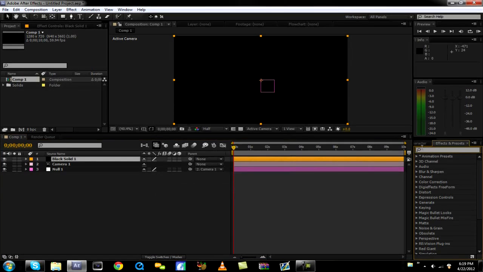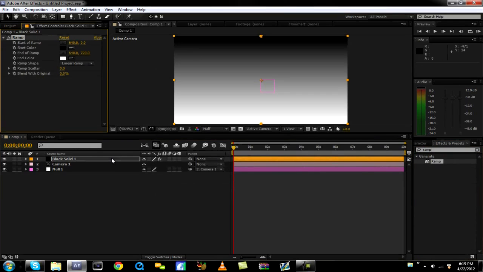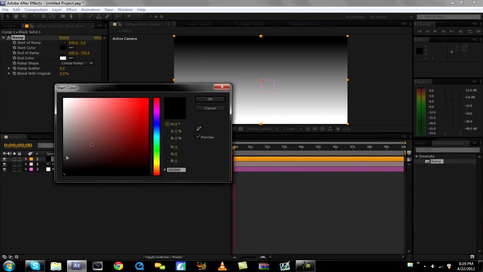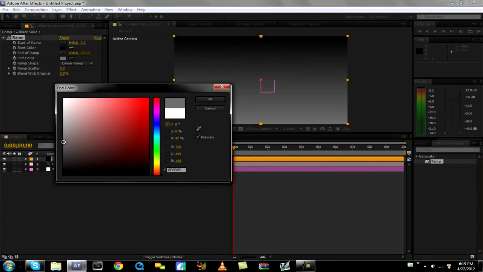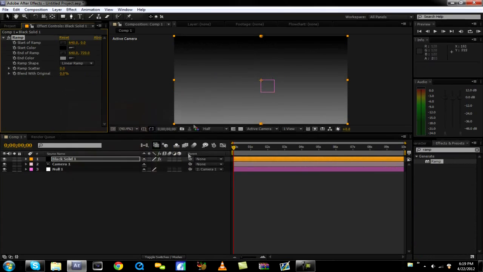Now type in ramp in your effects and presets and drag it on. And we can keep it just like that. I'm going to change this to a really dark gray, and click OK. And then change the white to a kind of white gray. There we go. That looks nice.